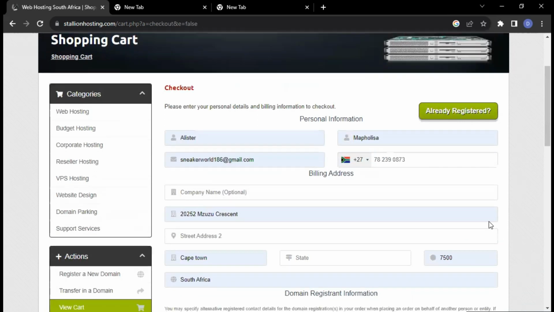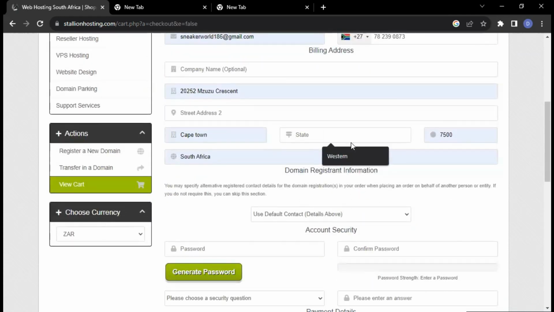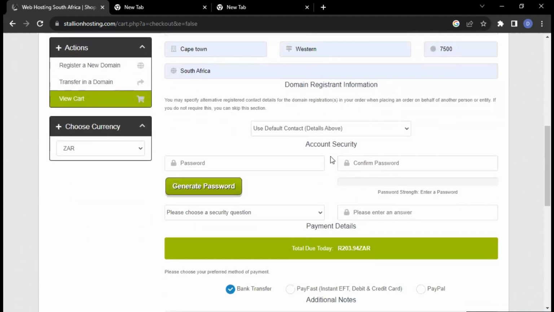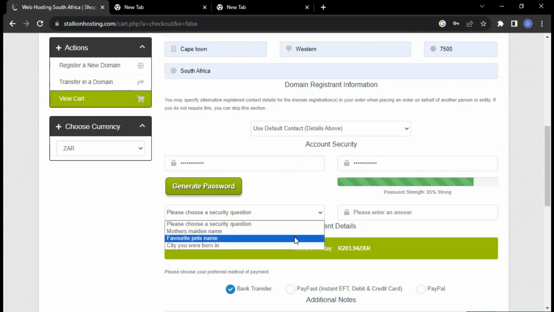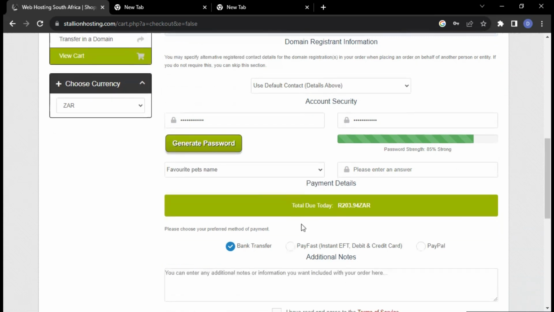You punch in your details here. Mine are already pre-filled. Your province. I choose a very strong password. And then the most important thing is the security question. Yes, they will use it when you forget your password or you have a problem with your account, then they would need you to confirm this. So I always use this one.